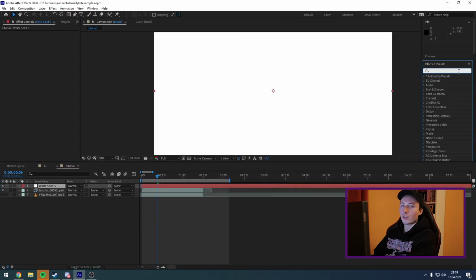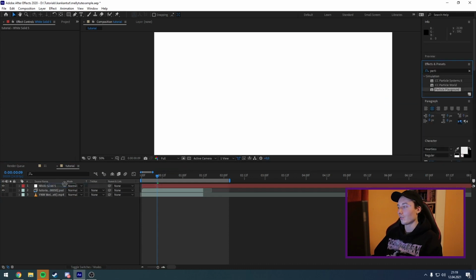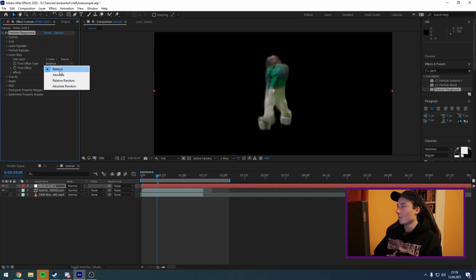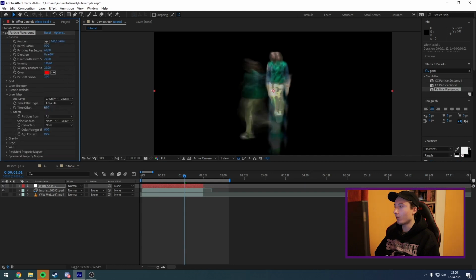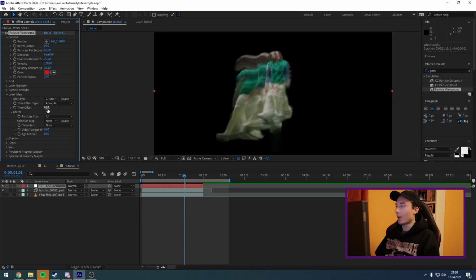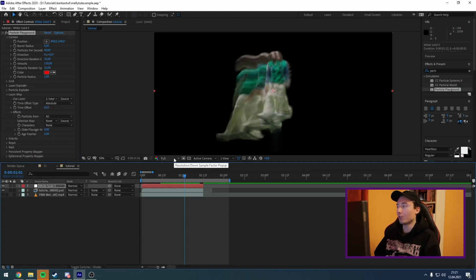And now what you want to do is go to effects and search for Particle Playground and add this to your solid. The first thing you want to do is go to your layer map and then select the Photoshop sequence and make sure you click the absolute. Now you want to play with the time offset in your layer map to make it look as if the sequence is following your subject. So I found that 0.02 is a pretty fair time offset. It looks pretty clean when you're following a person.